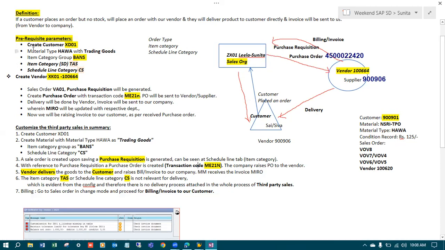What are the prerequisites? We need to have a customer and material. While creating the material, we need to have the item category group as BANS. While creating a sales order, the item category will be TAS with schedule line category.